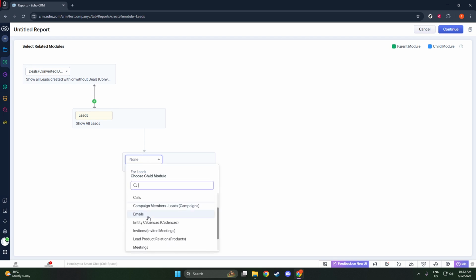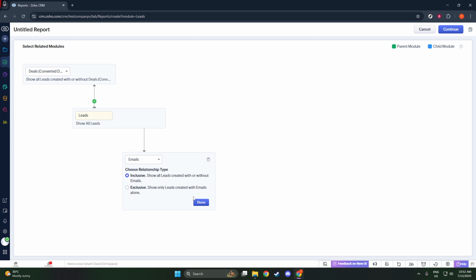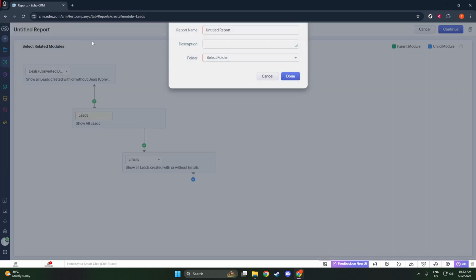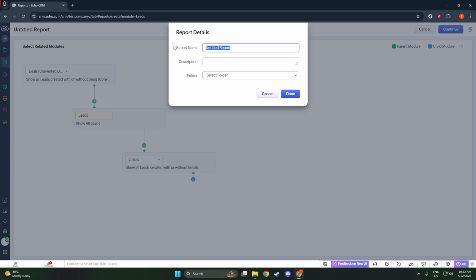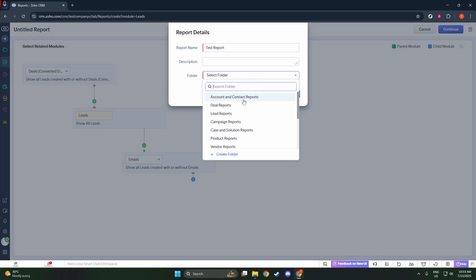If you find that you need more data beyond the primary module, Zoho CRM makes it super easy to expand your report. You'll notice plus icons around the module. These are your tools for adding more depth to your report. If there's additional data related to your primary module that you want to include, go ahead and click those plus icons to add additional modules.